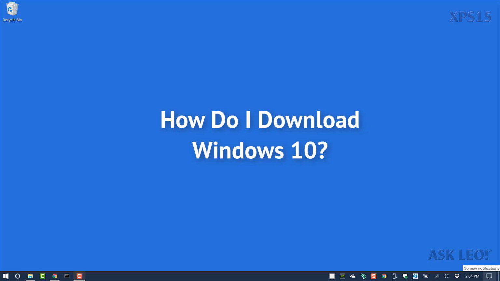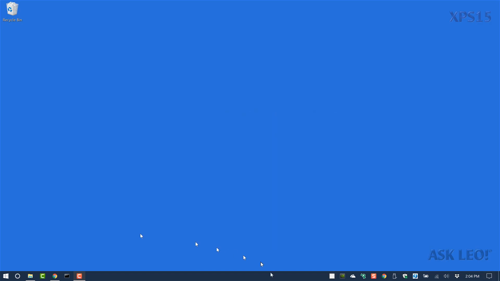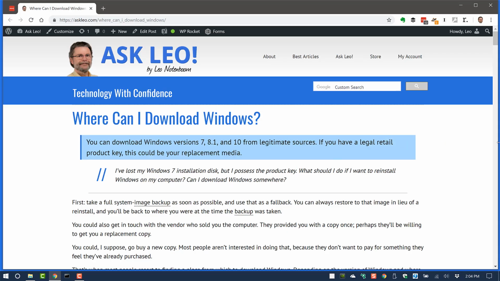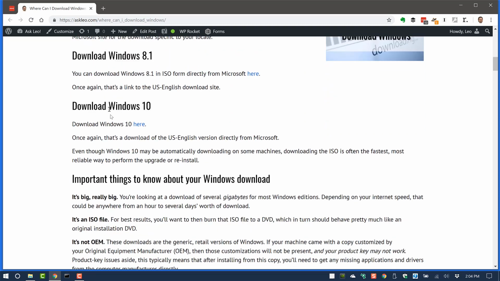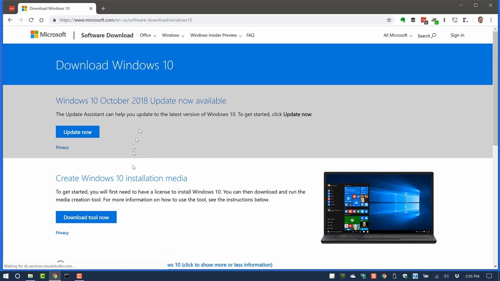How do I download Windows 10? As it turns out, Windows 10 is easy to download directly from Microsoft. Now, I can never remember the URL, but I can in fact remember my own article, Where Can I Download Windows? If you scroll down in that article, sure enough, there's Download Windows 10 here. That takes me to the Microsoft page that has the download.